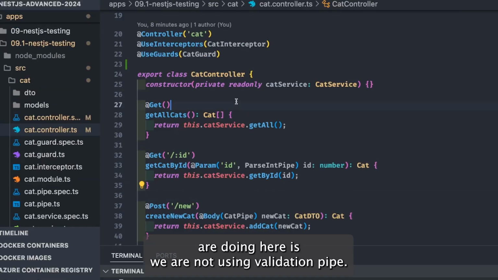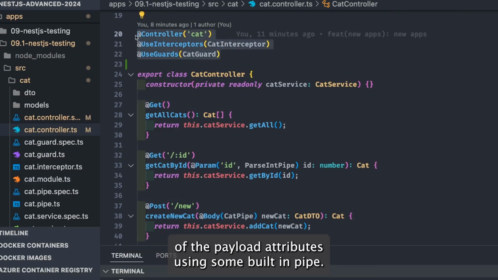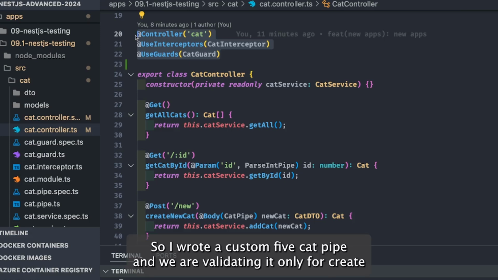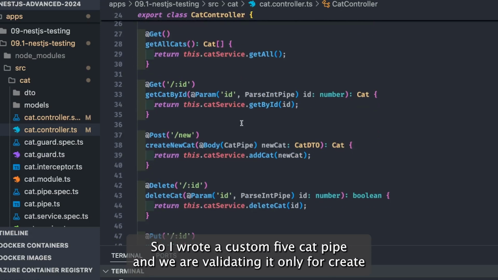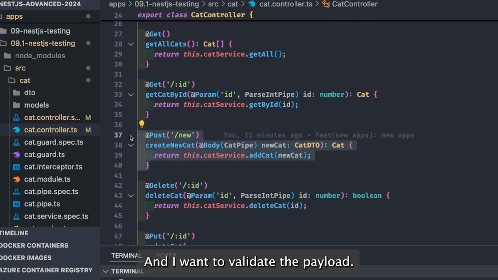Another important thing we are doing here is we are not using validation pipe. That means I'm trying to validate the payload attributes without using the built-in pipe. So I wrote a custom cat pipe, and we are validating it only for create, because when you hit a create API, we are passing some cat attribute, and I want to validate the payload is okay or not.